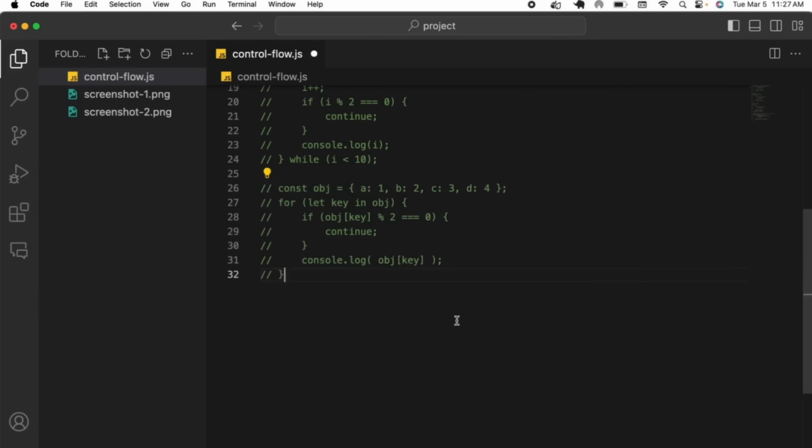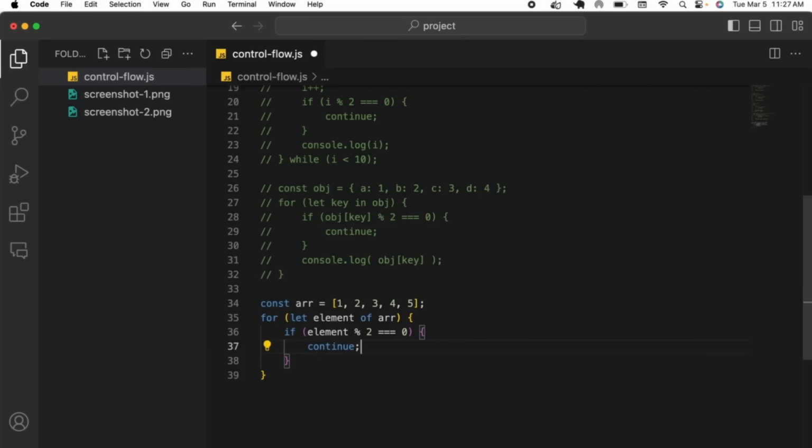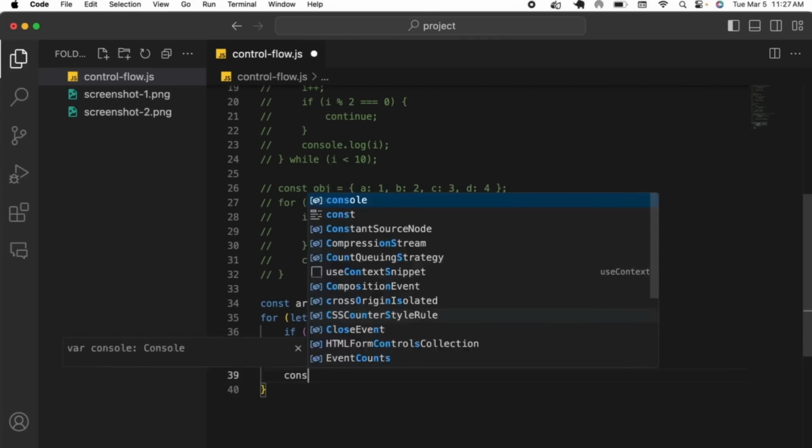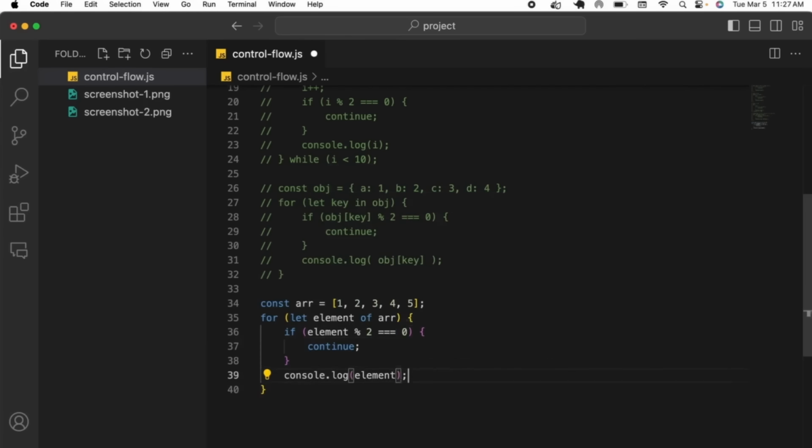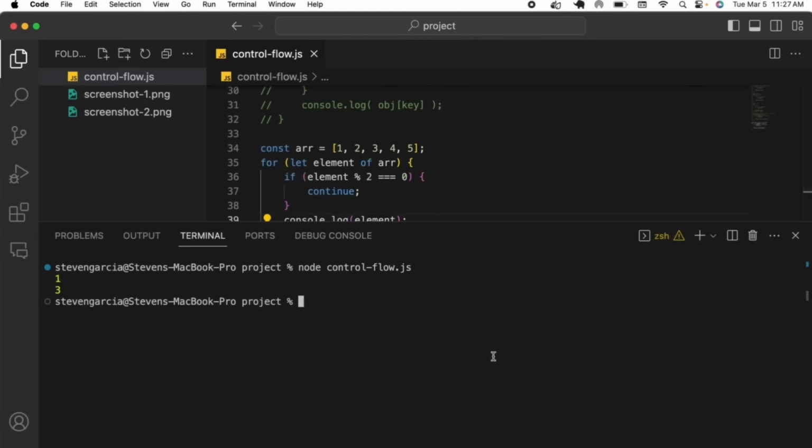We'll comment it out. And our last example is for of, which is used for iterating over objects like arrays and strings. I'll specify const array is equal to 1, 2, 3, 4, and 5. Then we'll say let element of the array. Now, if the element mod 2 is equal to 0, the remainder of the division is equal to 0, then we know that it's even, and we want to continue, meaning that we want to skip over that. Otherwise, we'll log it out. Log of element. So let's open up the panel and we'll run it. Only the odd numbers in this case.